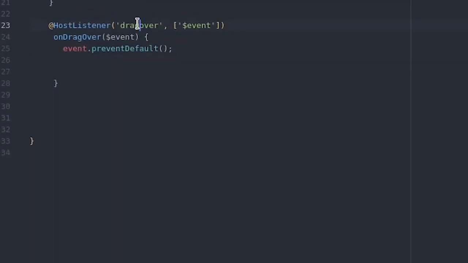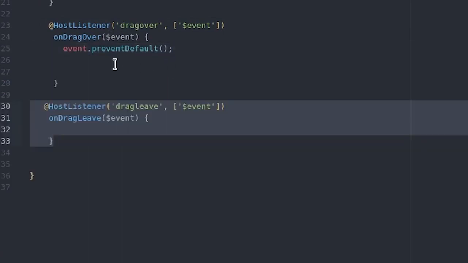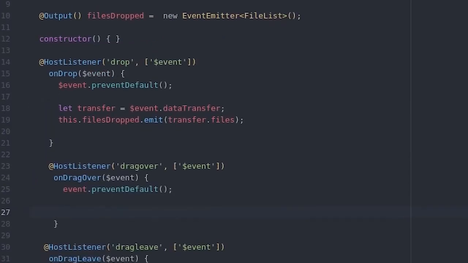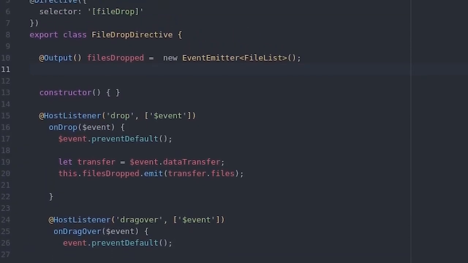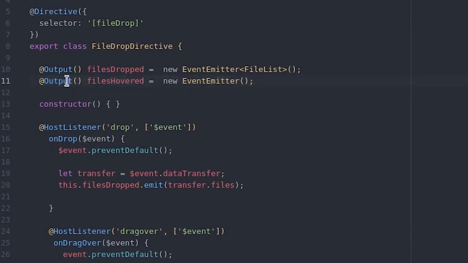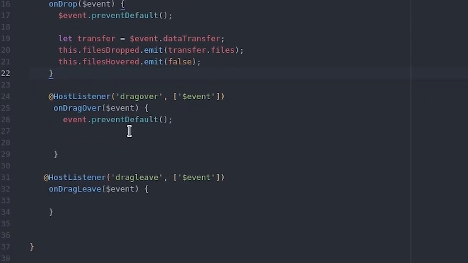Now, we also want to create a separate custom event that will tell us whether or not the user is hovering files over the file upload zone. We need this information because we want to add a different CSS class whenever the user has files hovered over the element. So we'll start by adding 2 more host listeners for the dragleave and the dragenter events. And on the dragenter event, you also want to prevent the default behavior. A separate custom event called filesHovered is created, which will just emit a Boolean value, true or false, whenever the user is hovering files over the element.